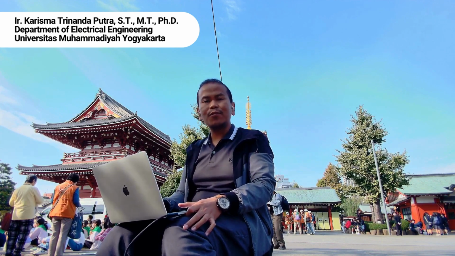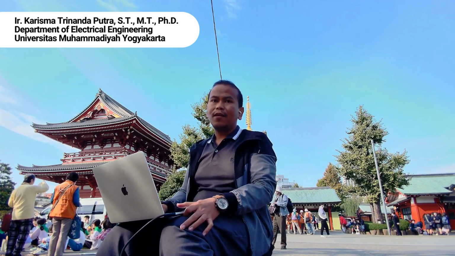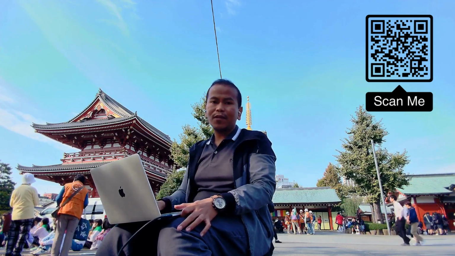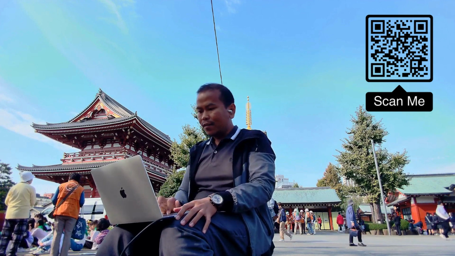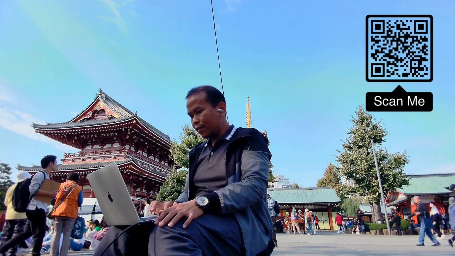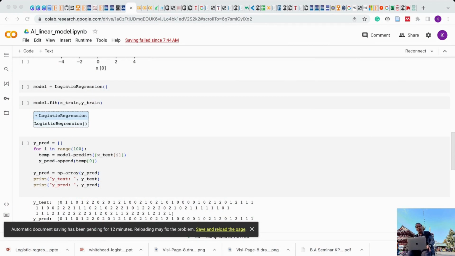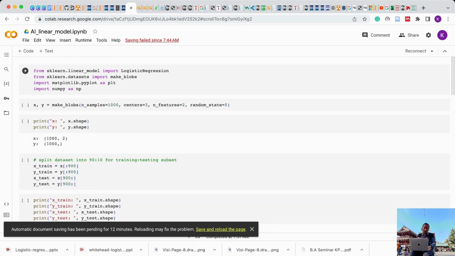I will present to you the codes related to logistic regression, and we use Google Collaboratory. So we move to Google first. Okay, there you go. We have this code. I have coded this program using Google Collaboratory, so I will show to you the codes on my class.